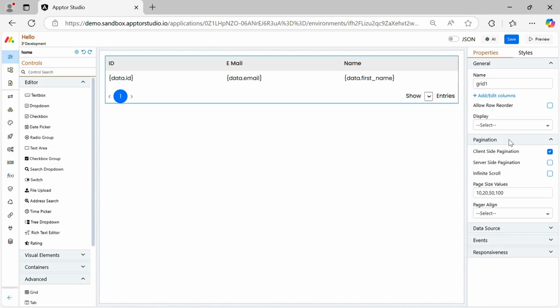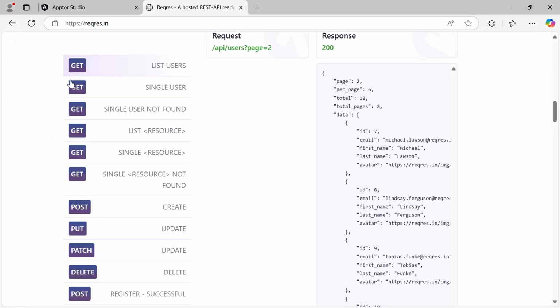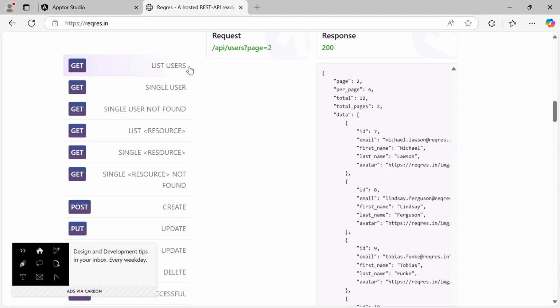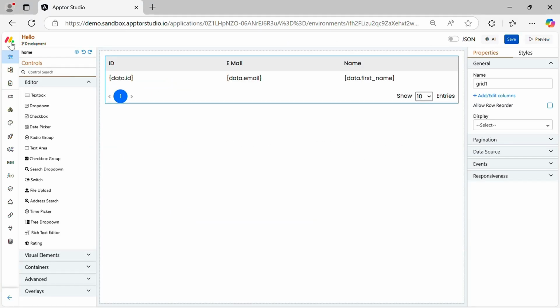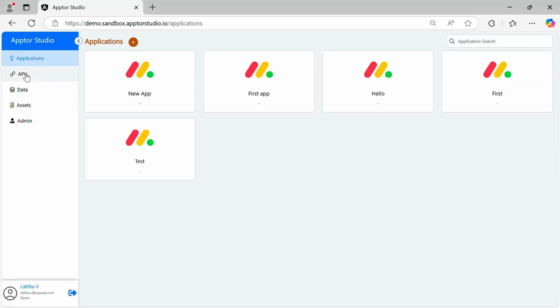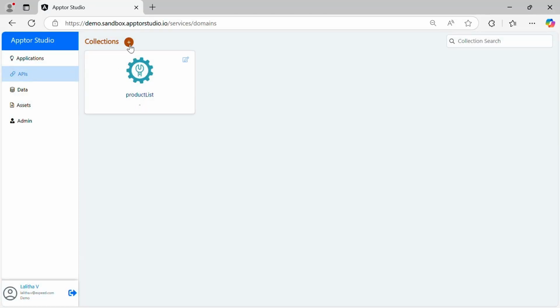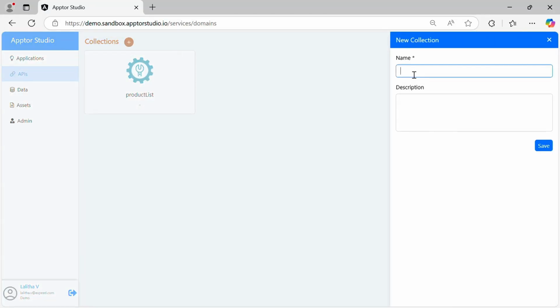We're now ready to connect our grid to an actual data source. In this example, we'll use this public API to fetch and display a list of users. Next, let's create a collection to organize your app's API services. On the top left corner, click the Apptor logo. Go to the API section. Click Plus to create a new collection.